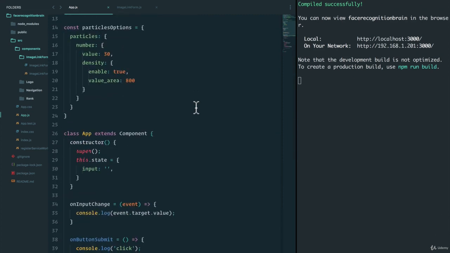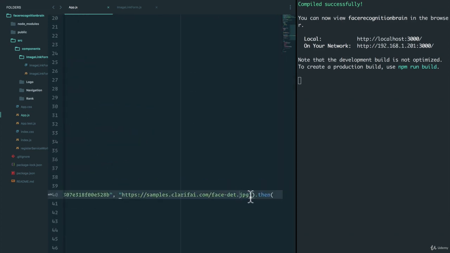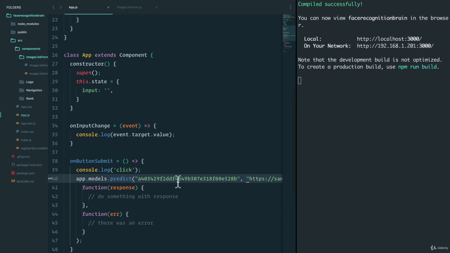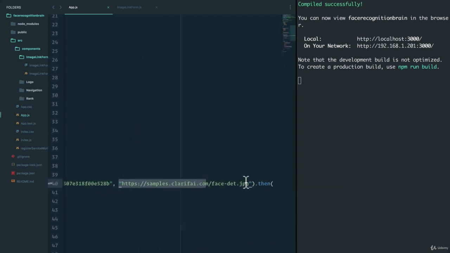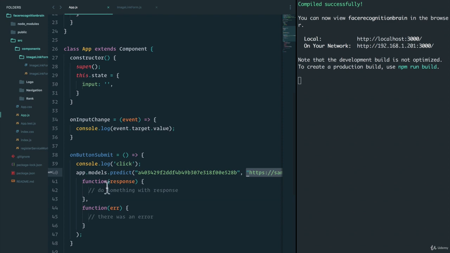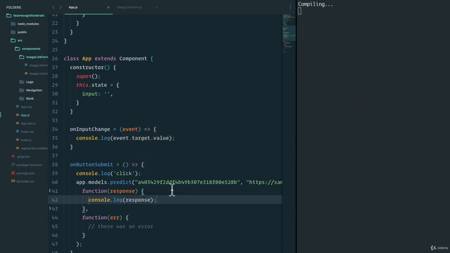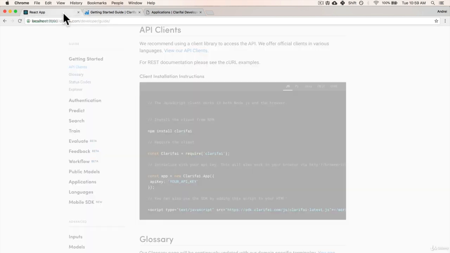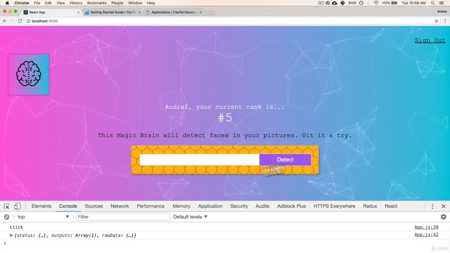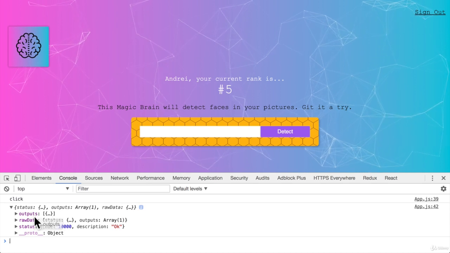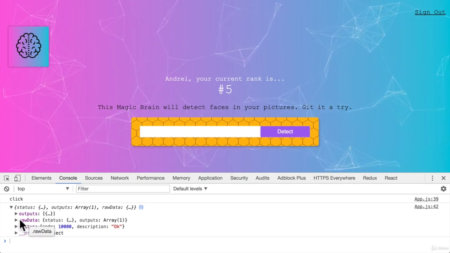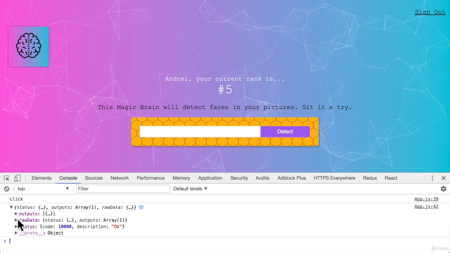All right, it looks like it's working. We see that this is just a sample image that we're getting. So we're using our API key and then submitting a URL image and then having this dot then occur. Let's console.log the response and see what we get. I'm going to click submit and I get status. All right, it looks like it's responding with something. That's good. Very good.